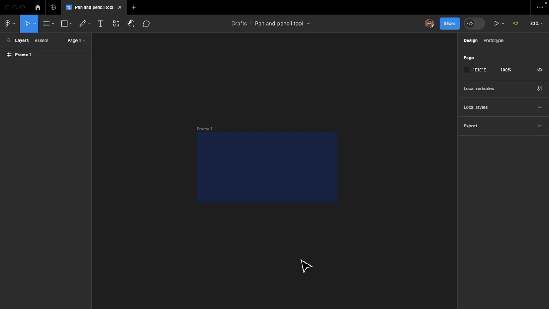Okay, now we'll see how the pen tool works. The pen tool is the tool that will be used most of the time. So for the pen tool, I'll go here and select the pen tool. The shortcut key is P.